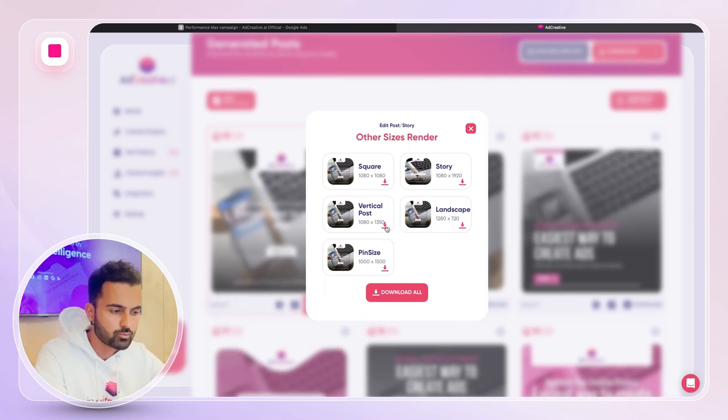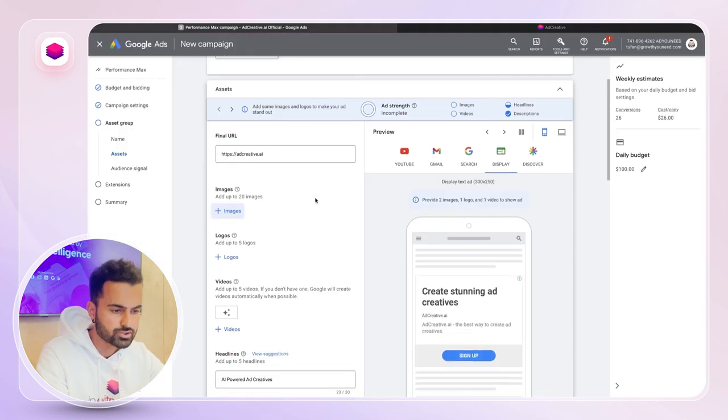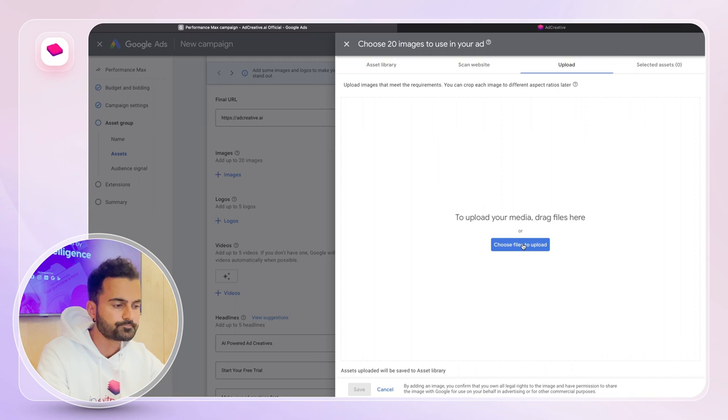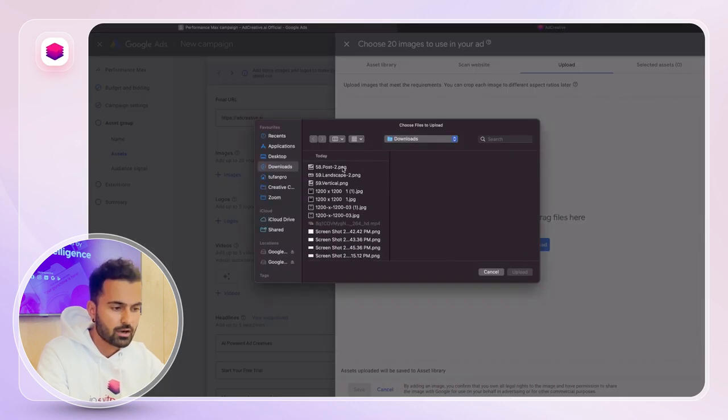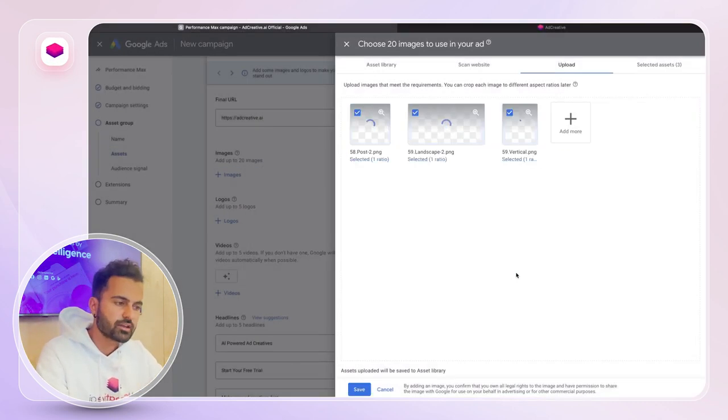And I want a bit of the vertical size because Google loves that. And then landscape as well. Basically, what we've done is we have just selected 3 different creatives ready to be used. So we're gonna come here, click on our images. Let's say that you didn't have any of those things. Click on upload, and we are basically going to select those 3 and upload them. And those 3 are gonna be ready.